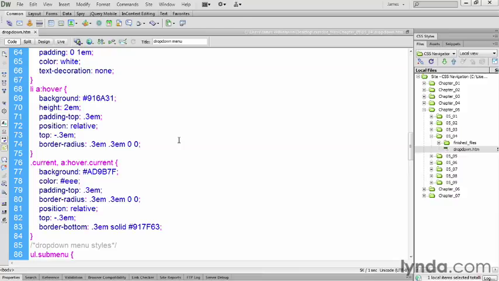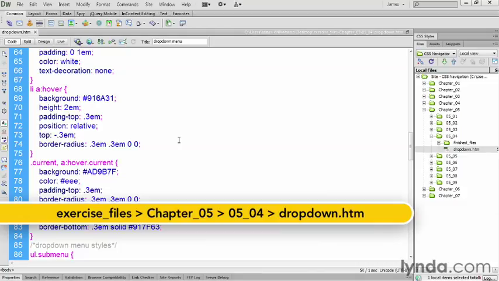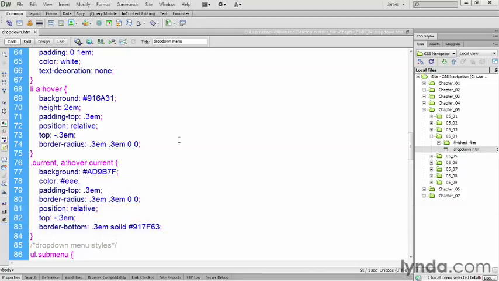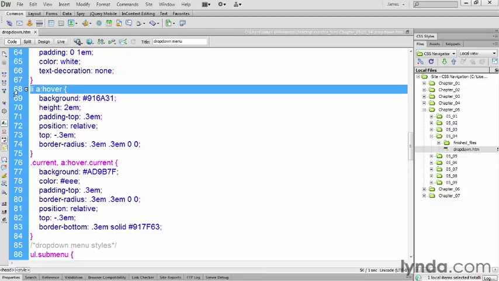Our submenus are looking the way that we want them to, but we still need to address their rollover behavior. So I have the dropdown.htm file open from the 05_04 directory. And the first thing I wanted to take a look at was the existing style for our rollovers so that we could see what it is that we'll need to overwrite for our submenu. So I'm looking at the LI A:hover selector here on line 68 or so.